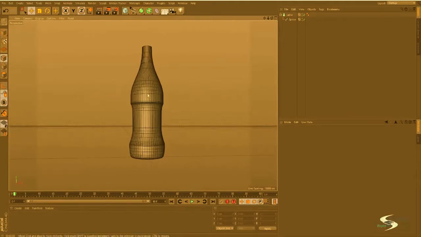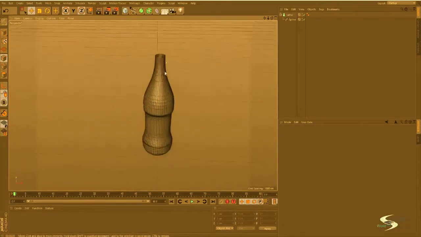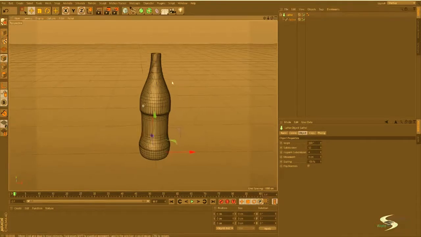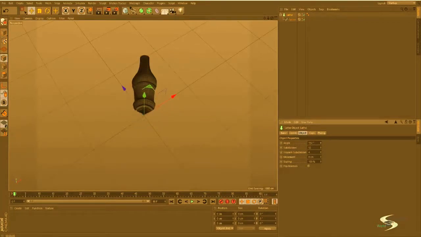Because this is a lathe, that means it's like taking this spline and rotating it around and creating this shape. That means we can also change how far around it is actually rotating. So right now the angle is set to 360. If we decrease this, you'll see what I mean. It's taking the spline and then rotating it all the way around. So you can put this to 180.